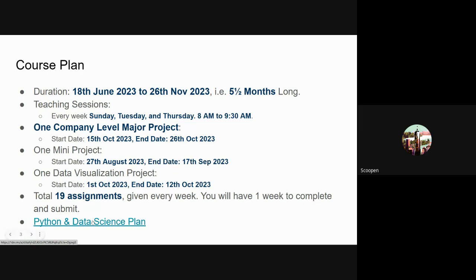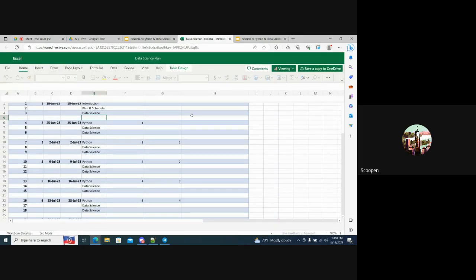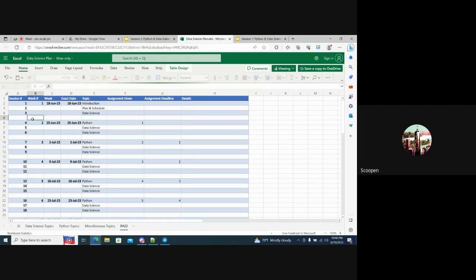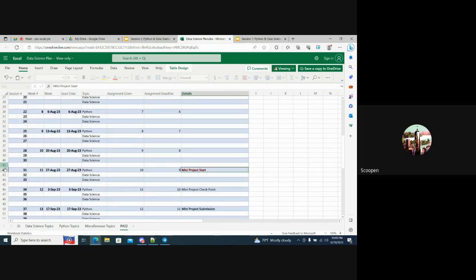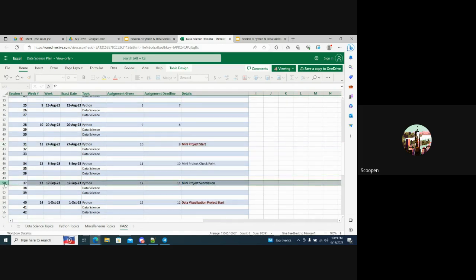All right, now I'm going to click on this link which will take me to an Excel sheet here. So like I said, आपके सेशंस पहले से planned हैं पूरे. Right, so this is today's session, plan and schedule. Next session we are going to start with data science. These are the Sundays जो यहाँ पर highlighted days हैं. जो dates लिखे हुए हैं, these are the Sundays. Every Sunday you'll have a Python session. Okay, और like I said, mini project यहाँ पर शुरू होगा आपका 27th अगस्त को, और मिनी प्रोजेक्ट खत्म होगा आपका 17th सितंबर को.